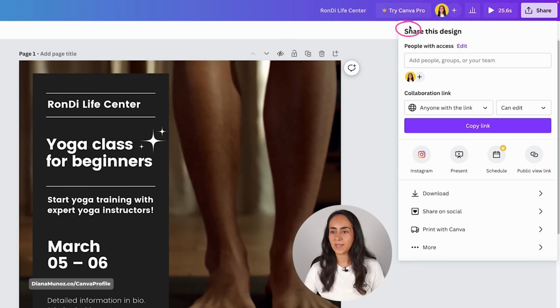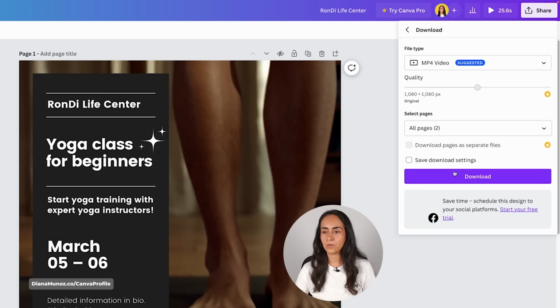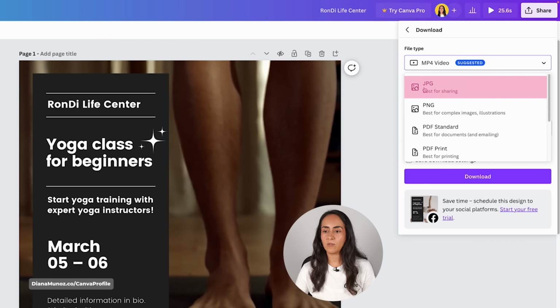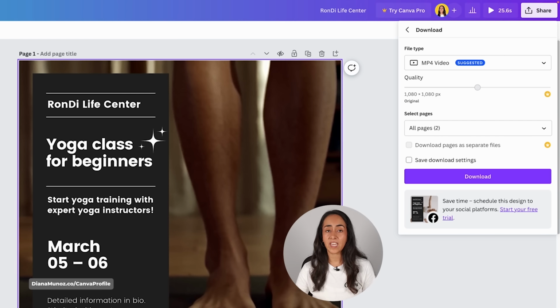So let me go back. This is the window that you see when you click share, and what I usually do is to click download, and from here you can select your file type. You can go up and download it as SVG, PNG, PDF. You can also download it as MP4 video or GIF. Because on the first page I have inserted a video, I'm gonna download it as an MP4.